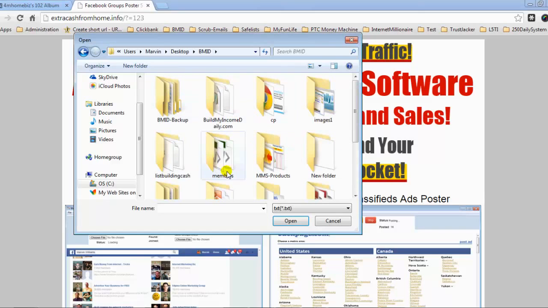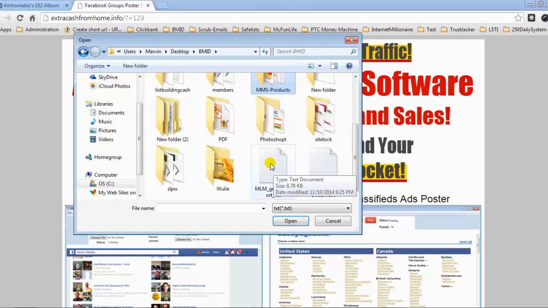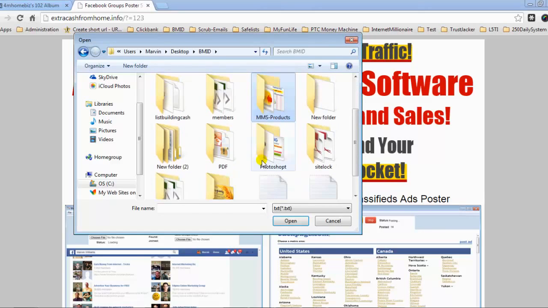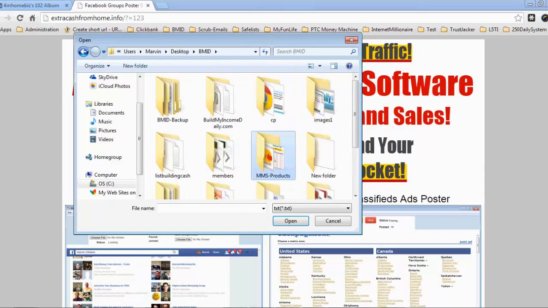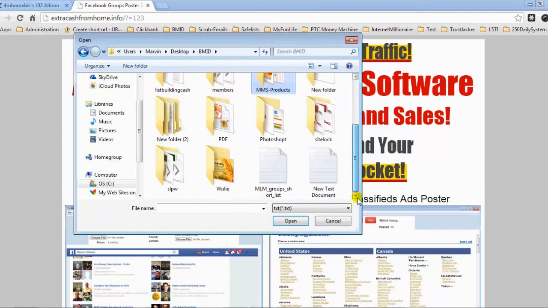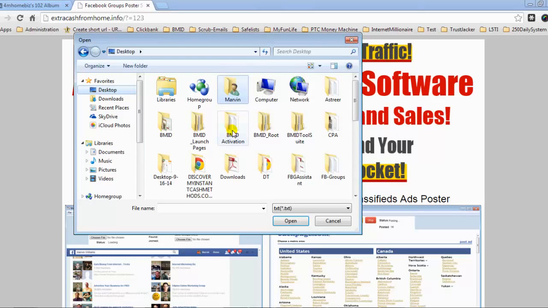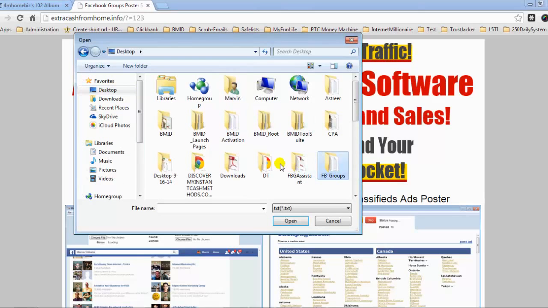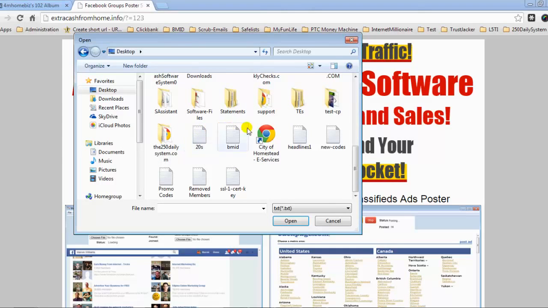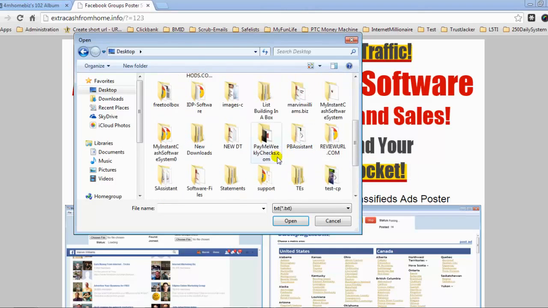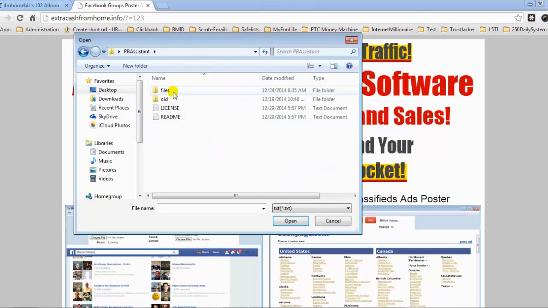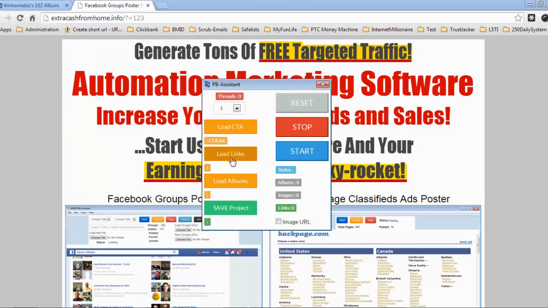So I'm going to go into my BMID folder and go to software. Let me make sure I'm going to the correct folder here. This is on the desktop. Okay. So if I go into the desktop, I have to look for my file, that's Photobucket Assistant, and I'm going to go over here. This is my call to action folder. Just highlight that, click open, and now I'm going to go ahead and load the links.